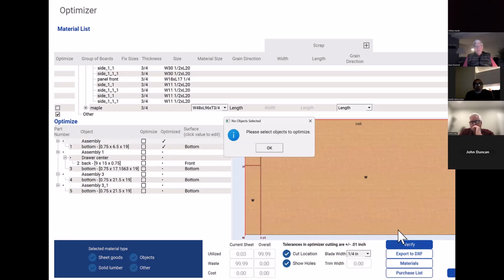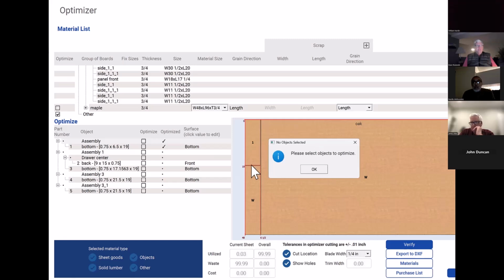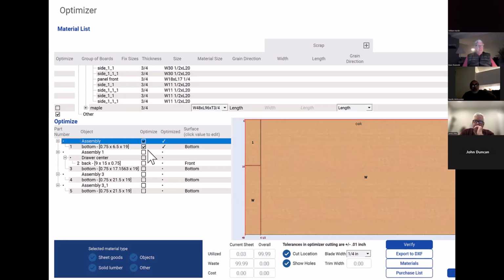Now what happens is, if you optimize something, Sketchlist is assuming that you cut it. So even though I picked that bottom piece there, actually what I wanted to do is that. So even though, there we go, bottom, same thing. But even if you might have cut that board, if you want to do it again, you have to go back in and respecify it.